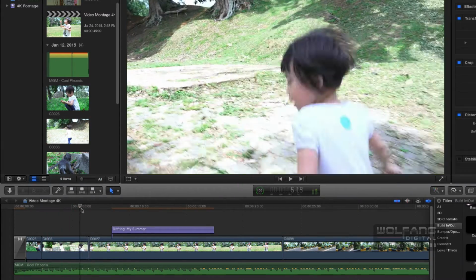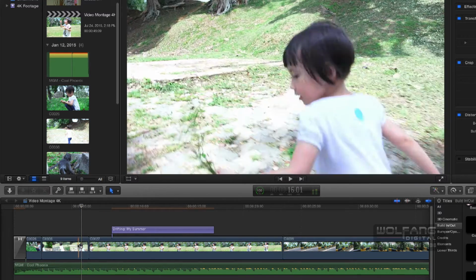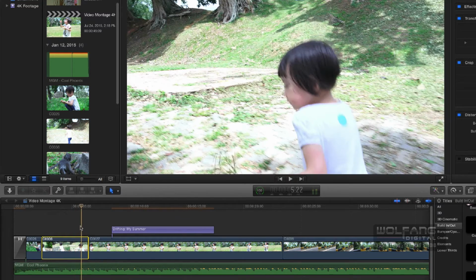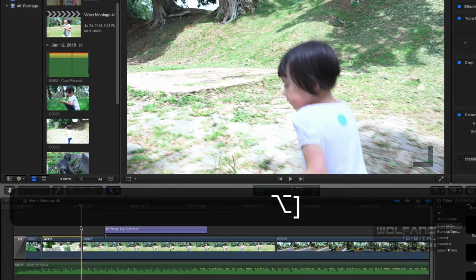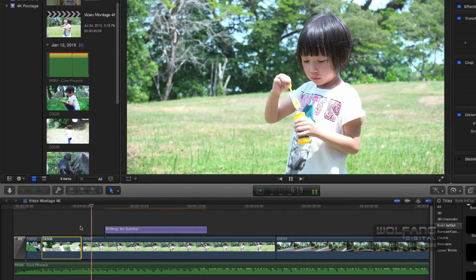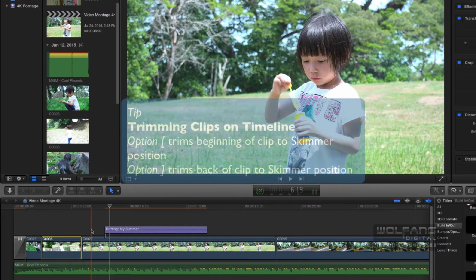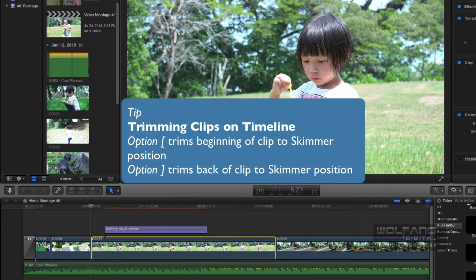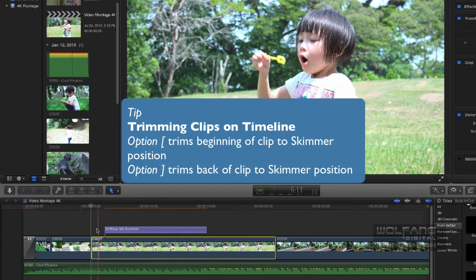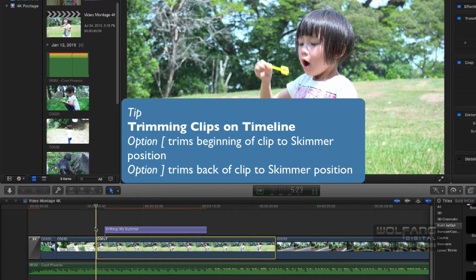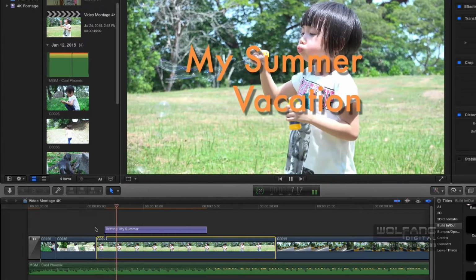Okay, so I will shorten this by clicking alternate right bracket to shorten it and play. Okay, maybe the front is a little bit too long, so alternate left bracket. It'll be great if you can actually select the clip before you do the trimming shortcut, but whatever, if it works. Okay, now let's go on. My summer vacation.